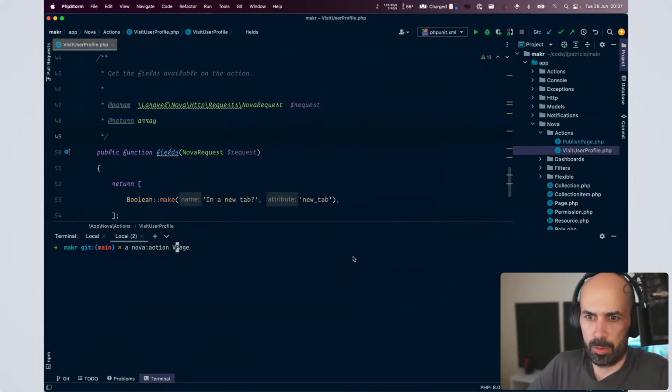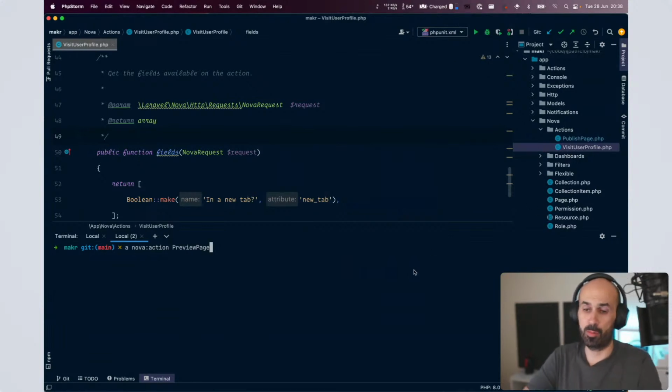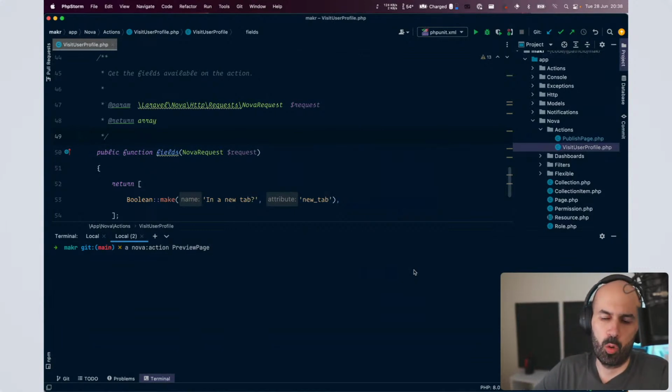So preview page, publish page, preview page, and visit user profile. So yeah, this is not visiting a page, it's previewing, and if we are previewing, we must be authenticated, and we'll preview it exactly by ID or UUID. Let's see what happens. So this page was created.